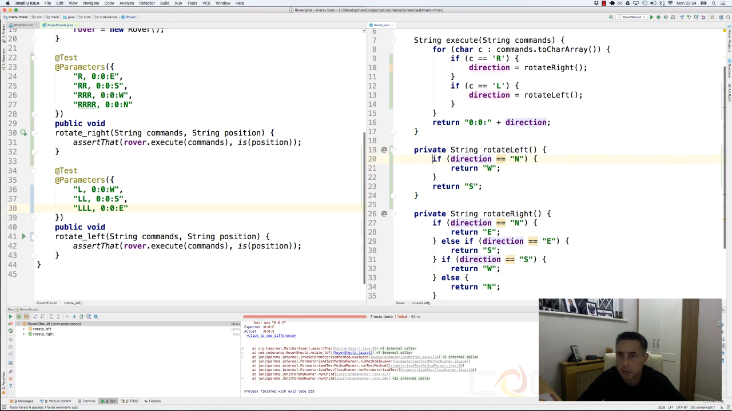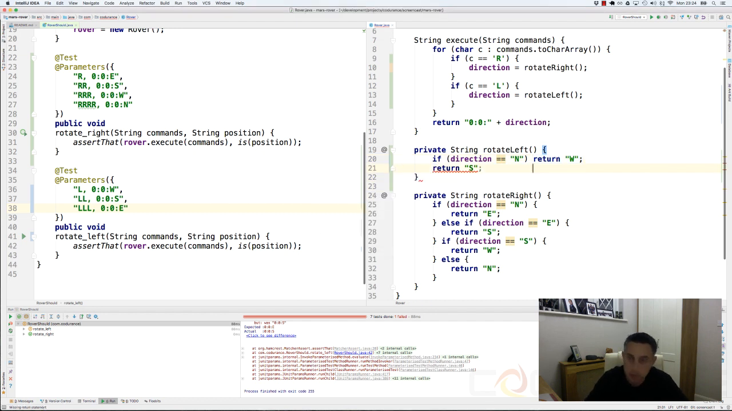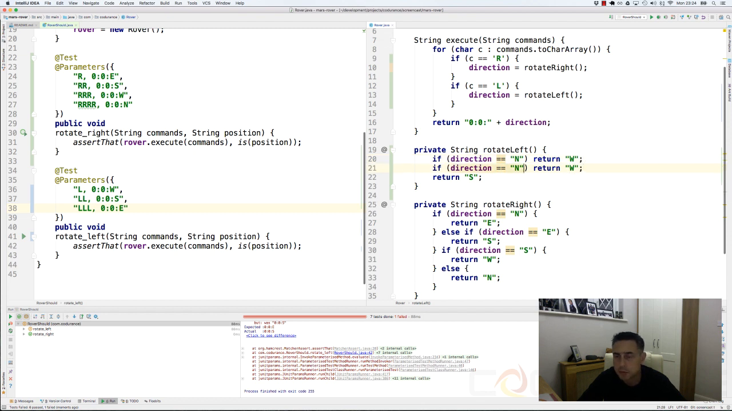Okay, so I really hate this. I think what I've done in the rotate right. So what if I just stop with this? And let's say, what if I just do this? It's just too messy, right? But let's keep it like that for now. So if direction is west, return south. Otherwise, return east. That should work.